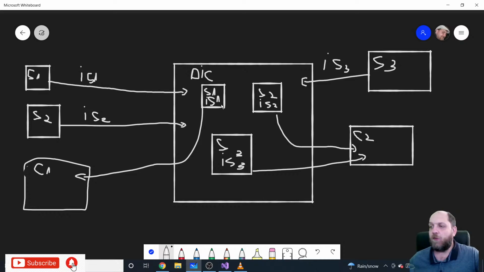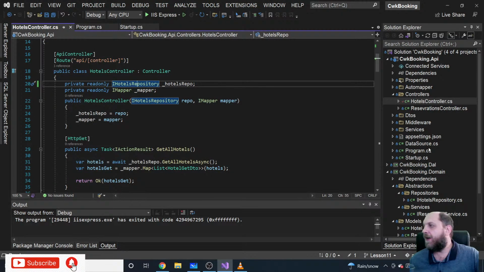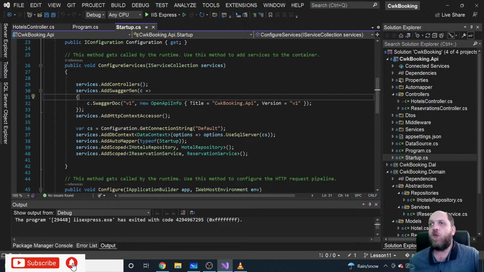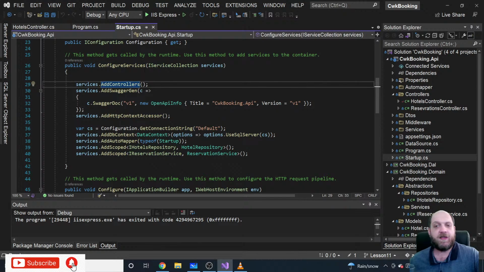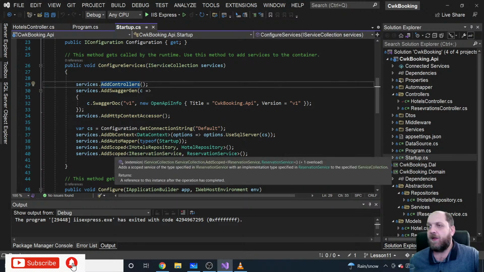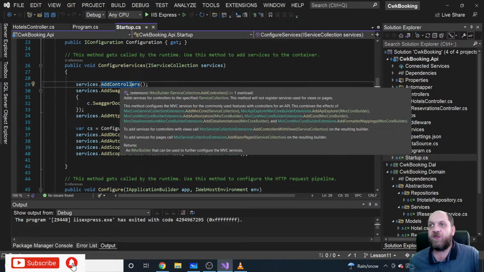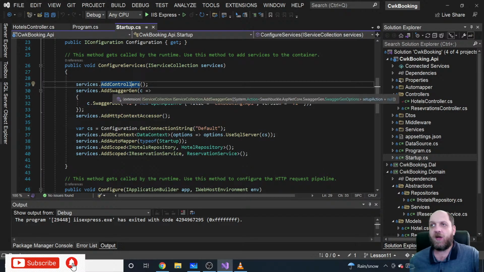Okay, so in this case, let me go back to Visual Studio, and to our startup. What this configure services method does is nothing else than configuring the dependency injection container. As said, ASP.NET Core has by default a dependency injection container. So everything that we do here is instruct the dependency injection container, where we register different types of services with the dependency injection container.